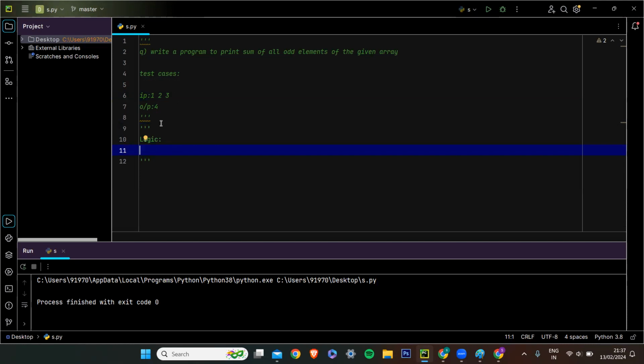First element is 1. Is 1 odd or even? It is odd. So I want to use it in the sum. Finally, what I need to print is just the sum of all odd elements. To print the sum, first I need to save the sum in a variable, right? So let me say my variable is s, and let me initialize it with 0. Since 1 is odd, I need to add it to the current value of s.